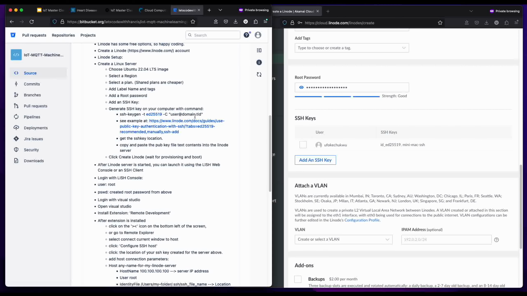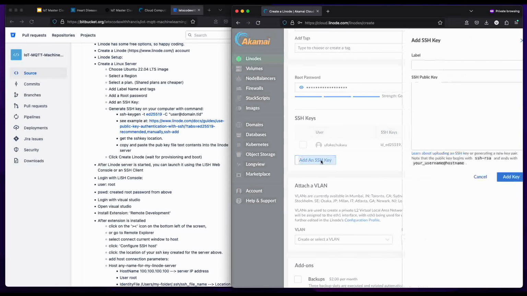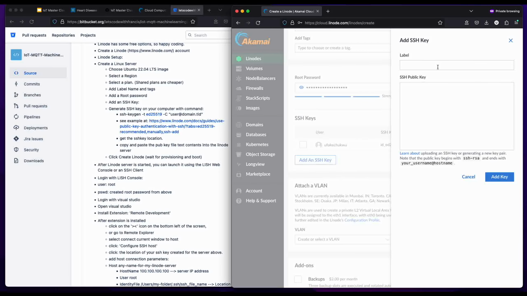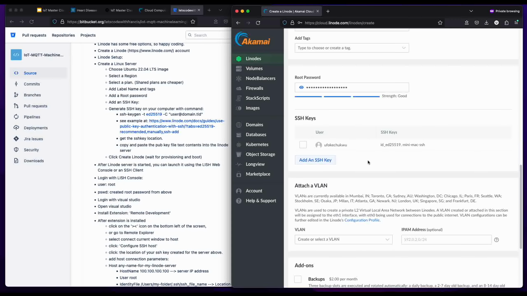If you want to see some examples, you can go to this link and get some examples there. Once you generate the SSH key, you go to the location where you generated it and copy the contents of the .pub file, the public key file, and then come here and click add SSH key. You create a label for it, which could be anything. I just use UFO, which is your user. Then you open the file in a text editor, copy the contents, and paste it there. That's fine.